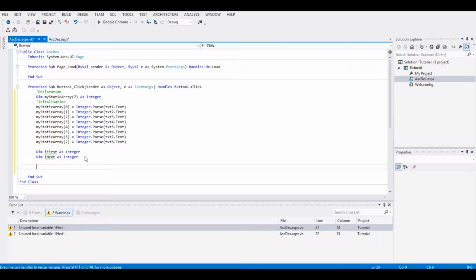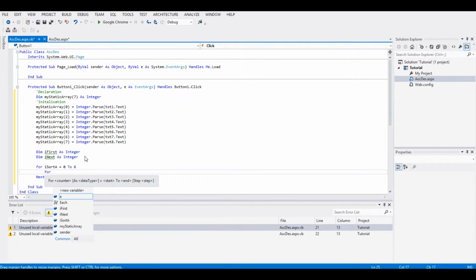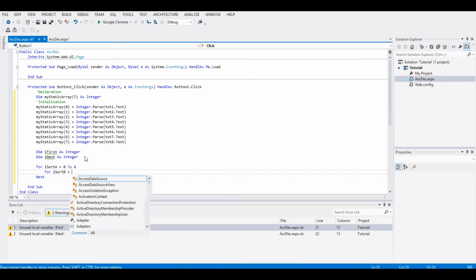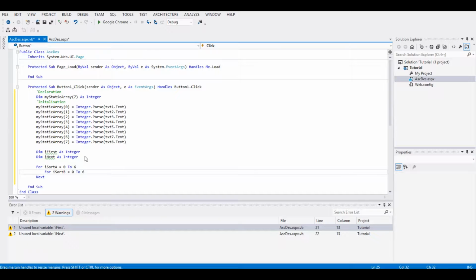Okay, now we're gonna do our loop syntax, which is for I sort A equal to 0 to 6. Why 6? I'll explain later on. But for now, we're just gonna do our loop first to 6.